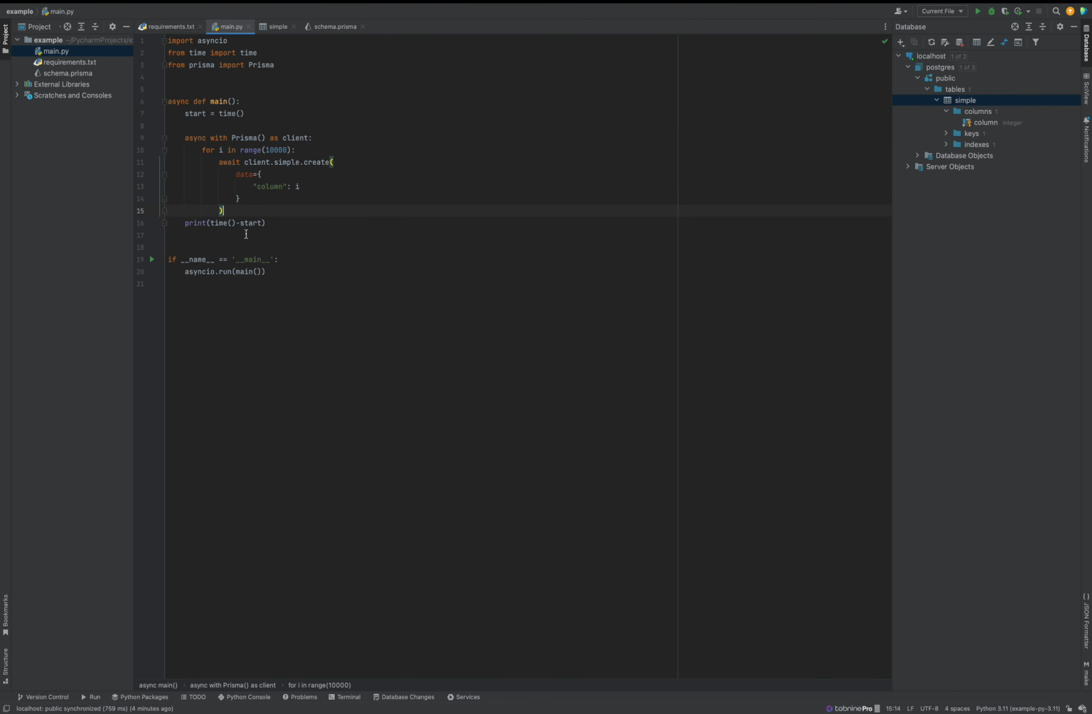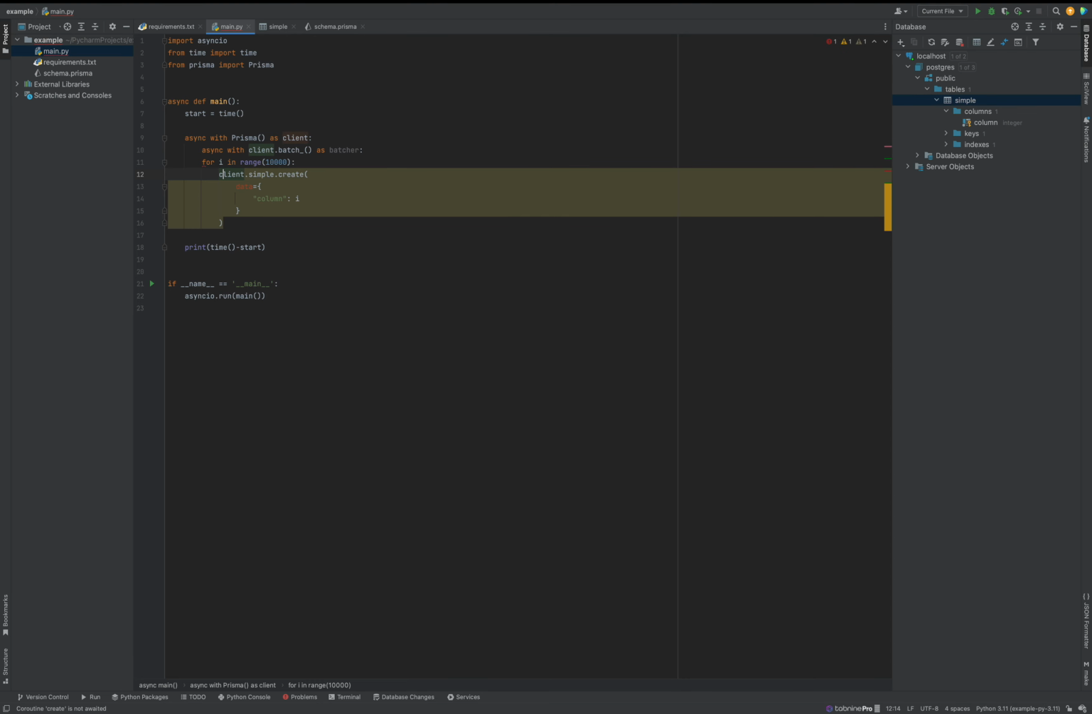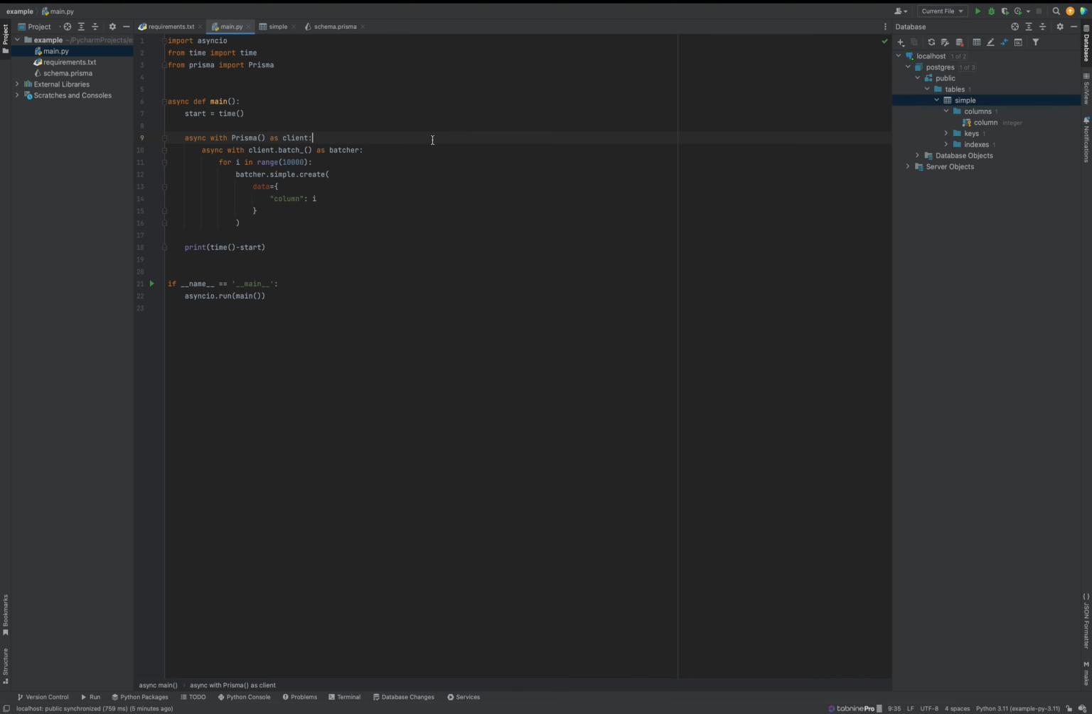All right, we remain here in our client context, but now we're going to add something. We're going to do something like this. Batch as batcher. And now we're going to remove the client. We're going to do everything with the batcher. Going to do that. And there we go. So let's try and run that.